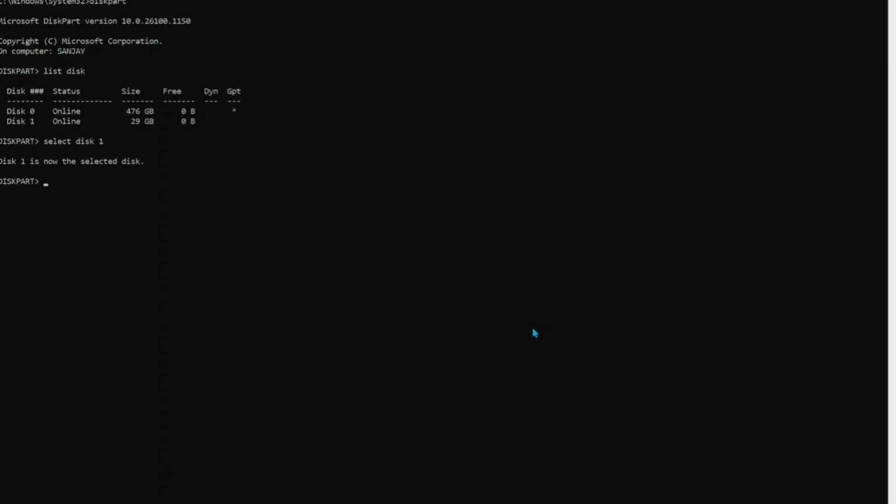So after that, you will have to format and prepare the USB for bootable. So simply follow these steps. First of all, you have to type clean and then type create partition primary.